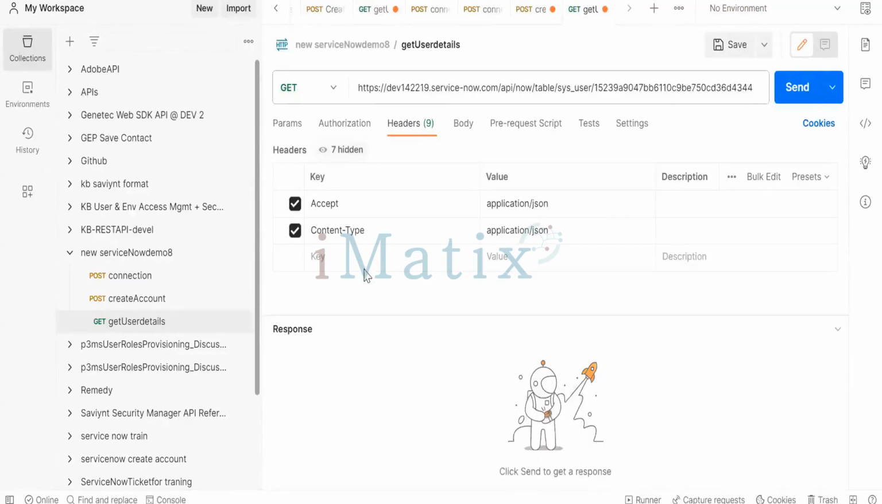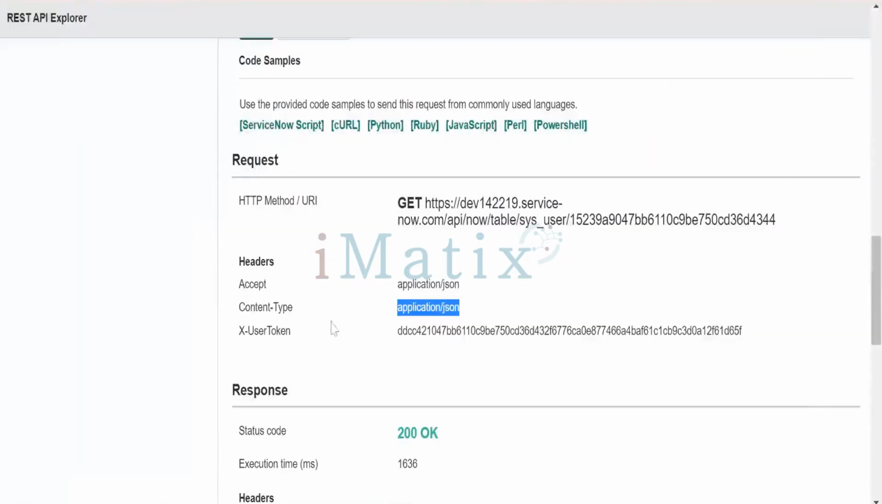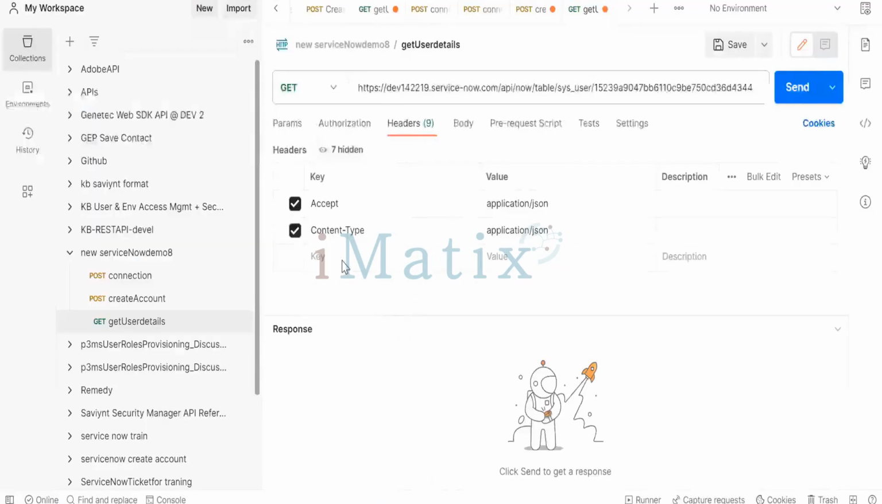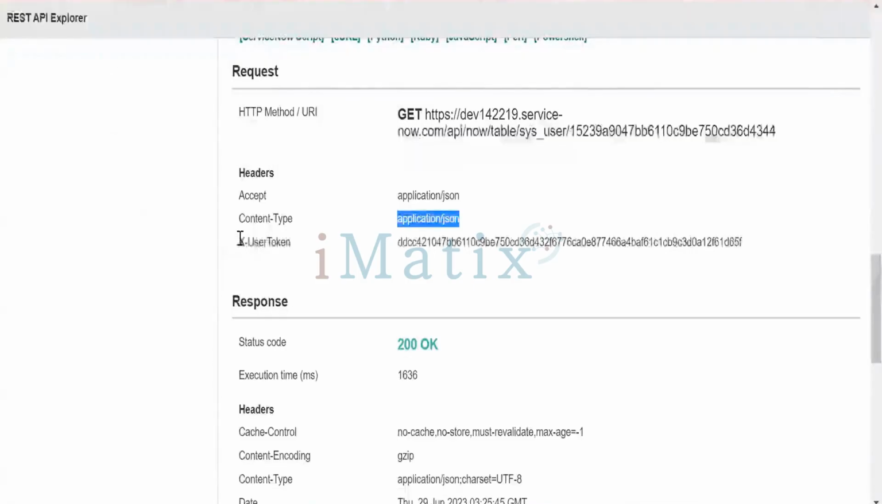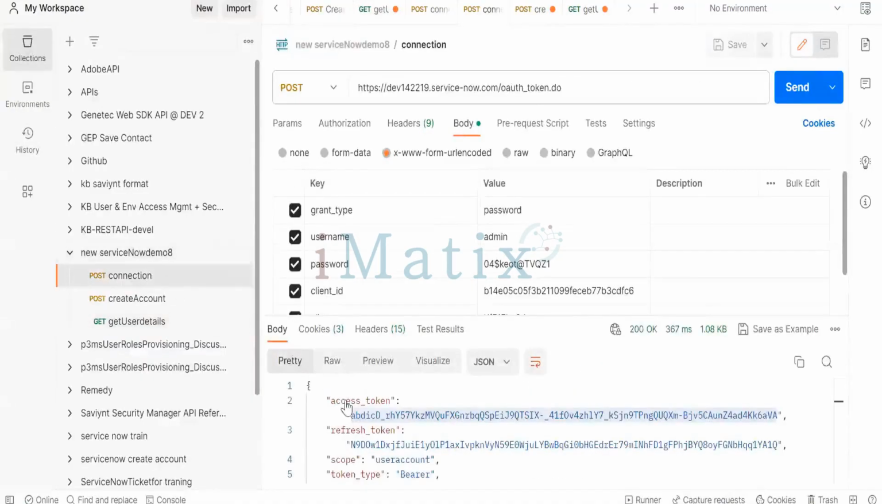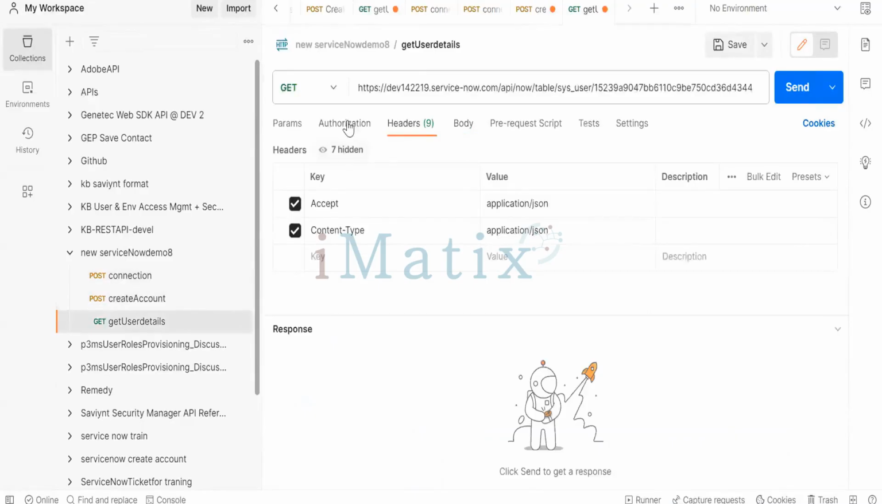To maintain that gap, I'm trying to show you here, after you pass all this information, I'll not be passing this X user token because this will be generated by my application. Right, the connection. I can simply go to my connection and copy this manually. I am doing it here in Postman, but this token should auto generate in your code while it will be preparing the JSON. You need not pass it manually.